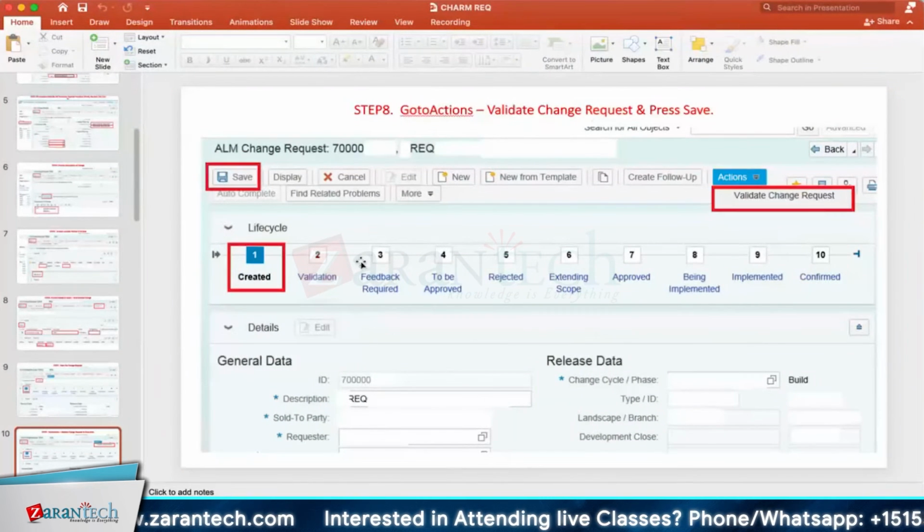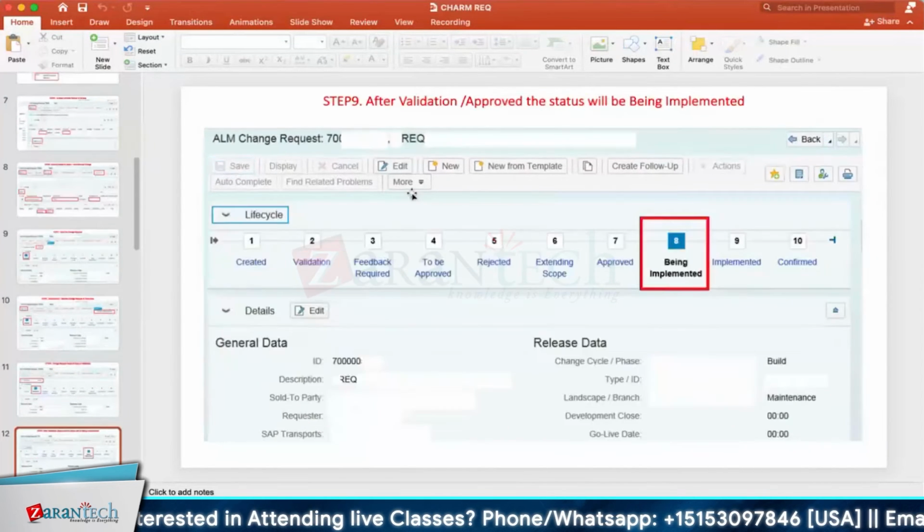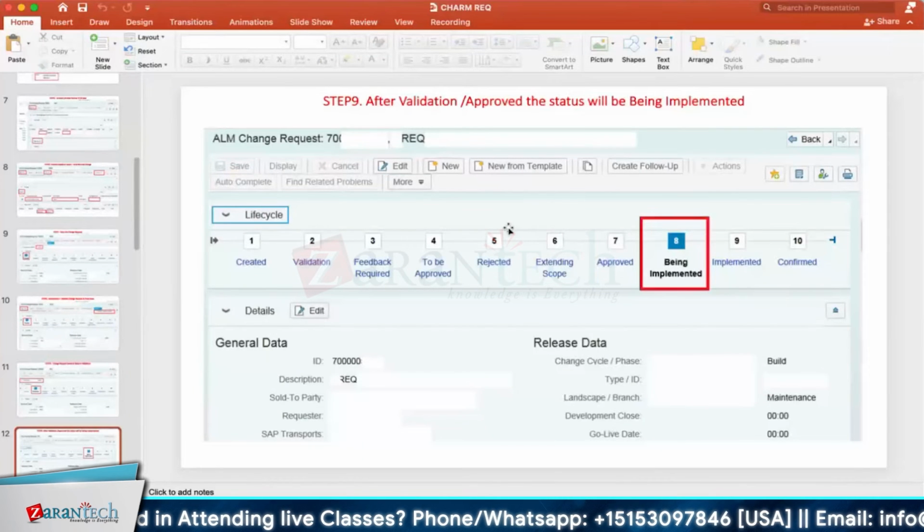Next stage, how to move these changes from one stage to another. Here actions will be there. We can move it, okay, stage 1. Then validation is done. Then you'll get an approval from the Basis side or whatever concerned team. They'll approve it, and here it is in the being implemented stage.